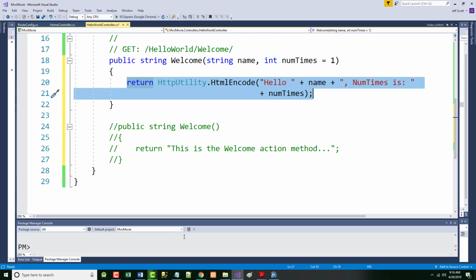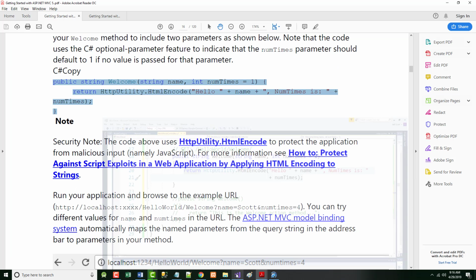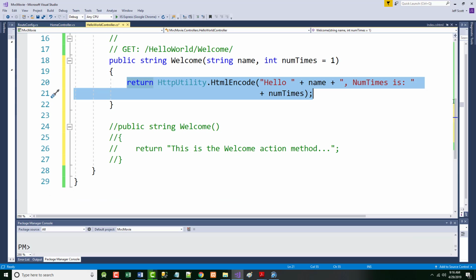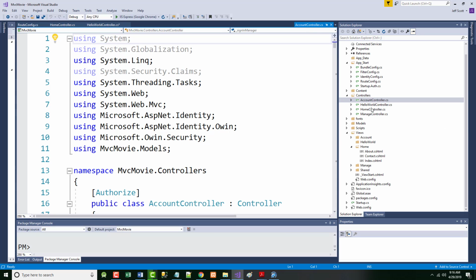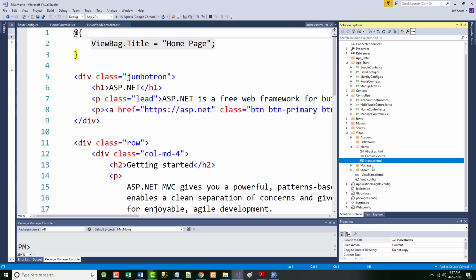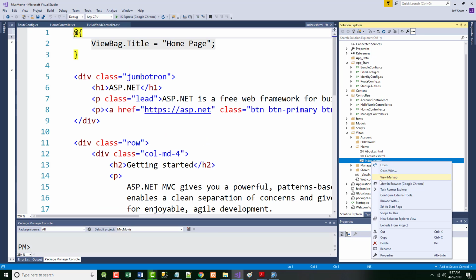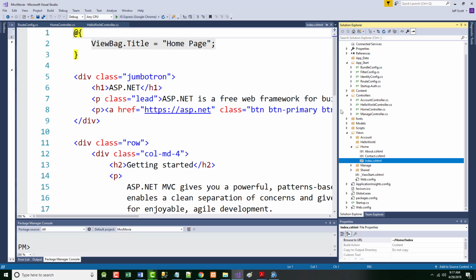So I'm going to come back here, and as we did before, I'm going to come into here. I'm going to right mouse click under my Views Home folder. I'm going to right mouse click here on the index file and say View in Browser. You all know by now what this brings up. This brings up our project. It'll come up in just a minute.